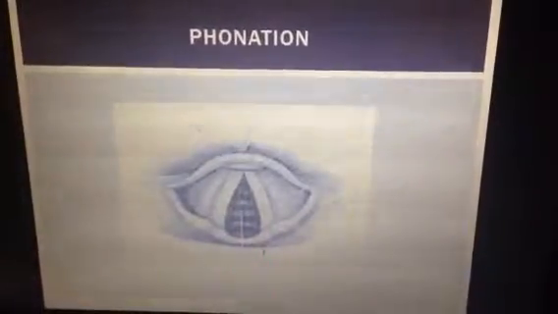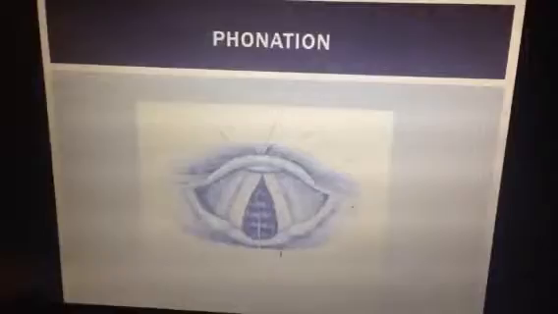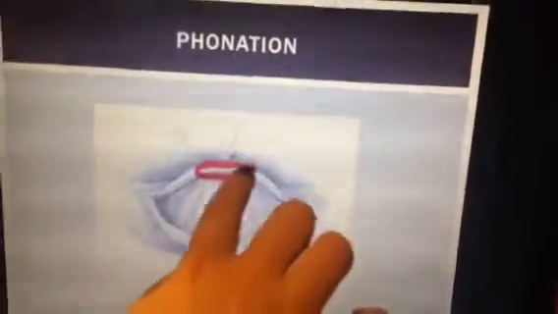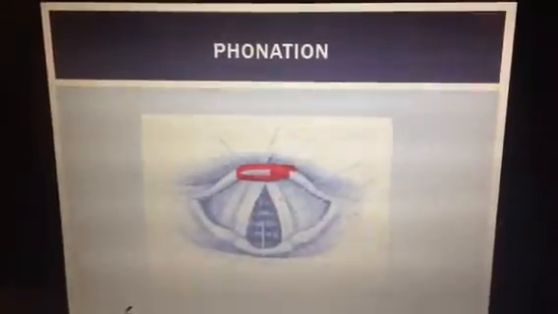Phonation. This picture shows the vocal cords, which are located in the larynx that we saw on the previous slide. These vocal cords are essential to speak. At the top of the vocal cord is the epiglottis, which is the flap stopping solids and liquids going down the trachea.